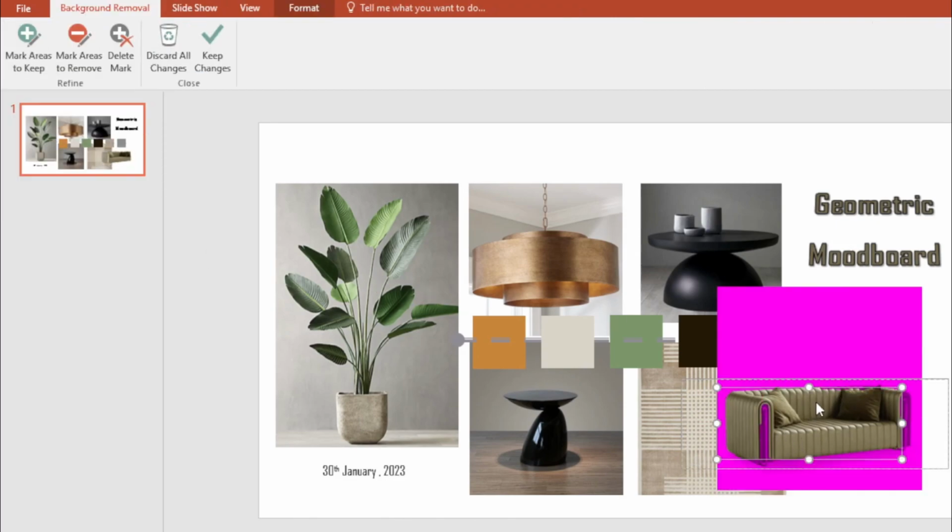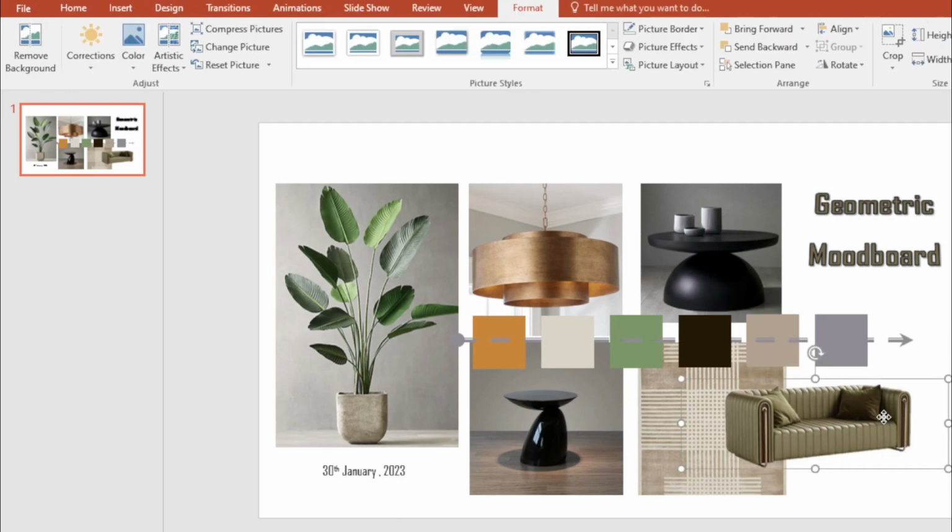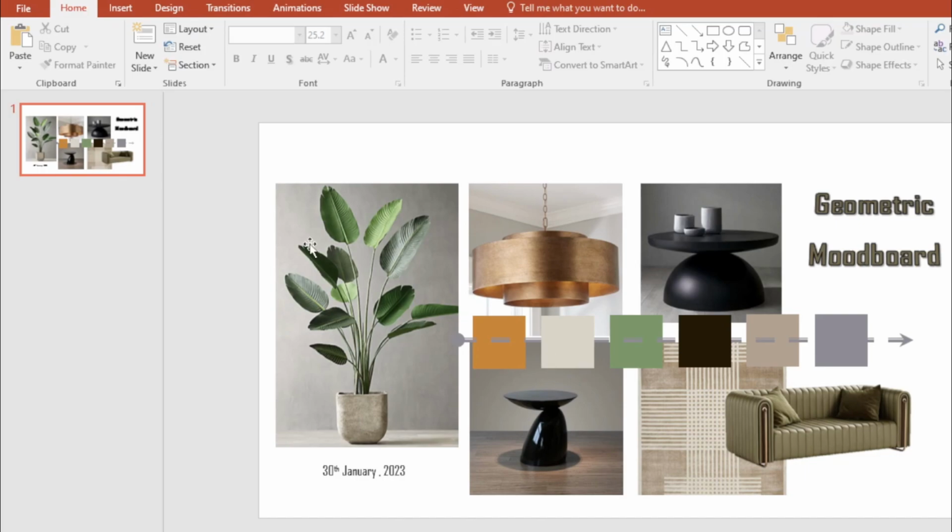Remove the background, click on remove background and bring it down here, bring it up here. Yeah, I've been able to repeat the exact same mood board, and you can just change the dates, change the title, add your name, and you're good to go.